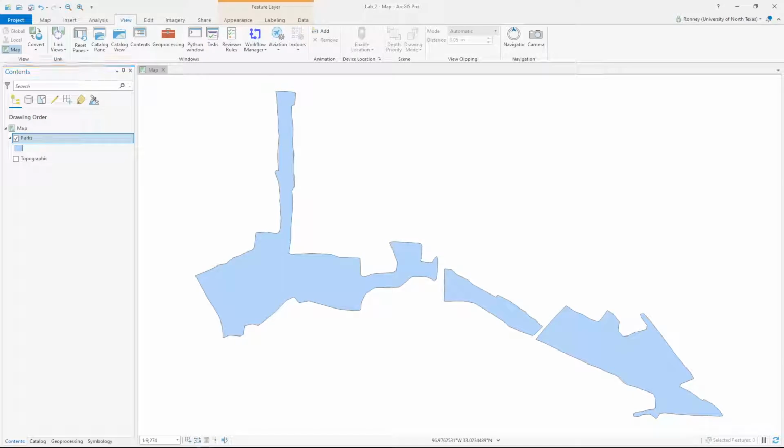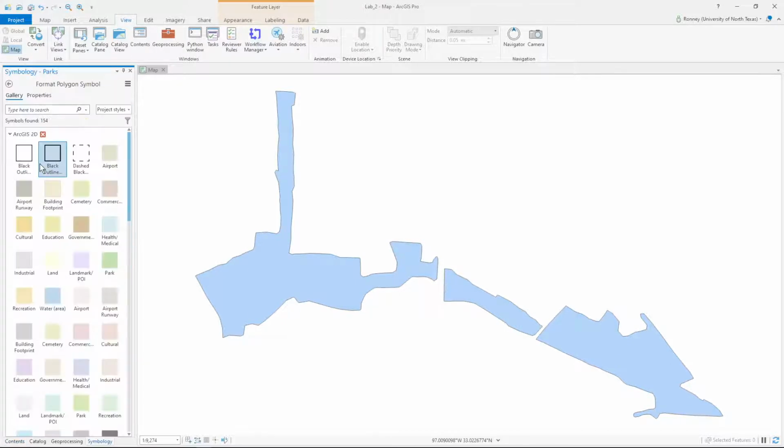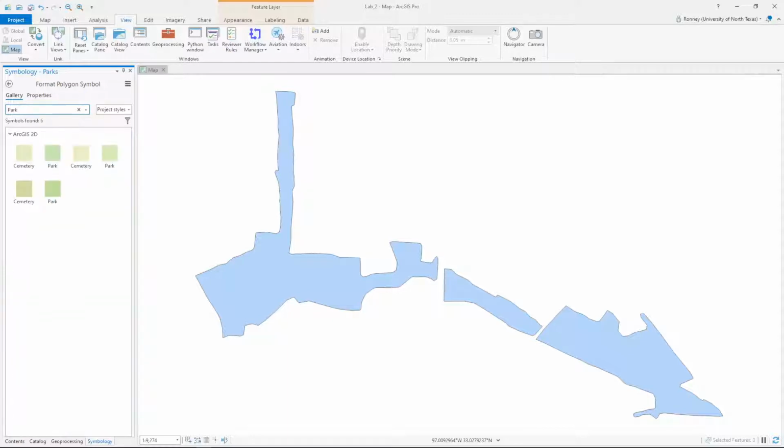So that's number 7. Number 8 says to click the colored symbol below parks to open the symbol selector. And that's this right here. I mouse over and it says click to modify symbol. Pretty easy, right? So I'm going to click it. We're going to use the search bar up here to look for a color that's suitable for our park. So I'm going to type park. There we go. Park. Enter.